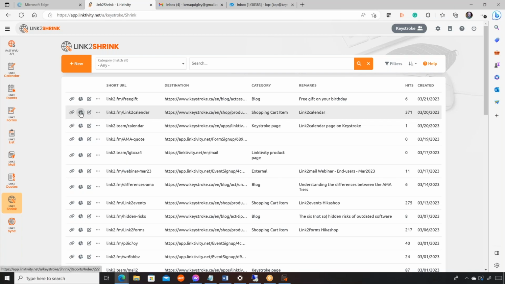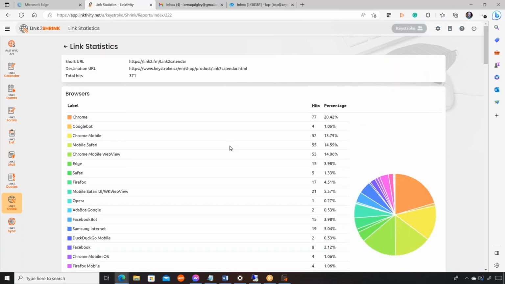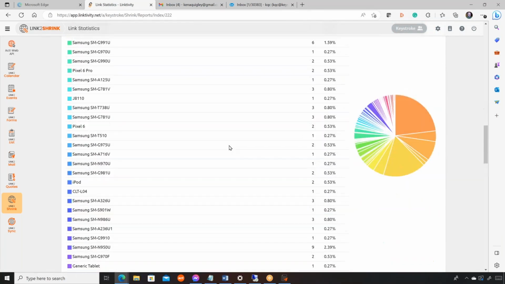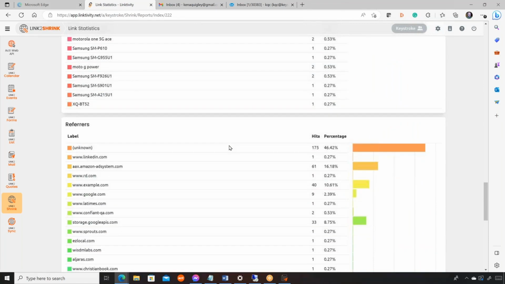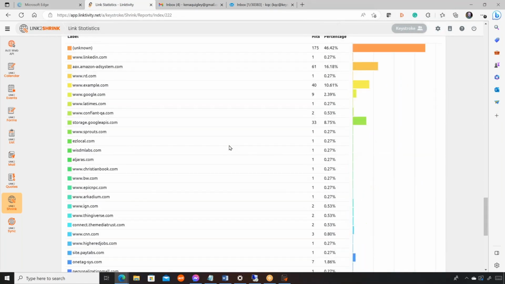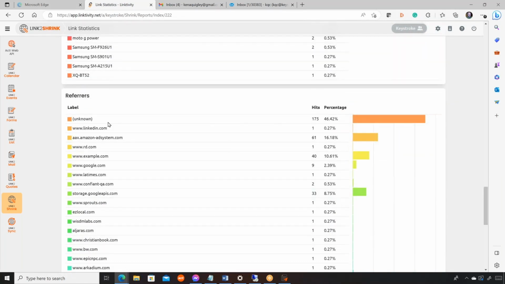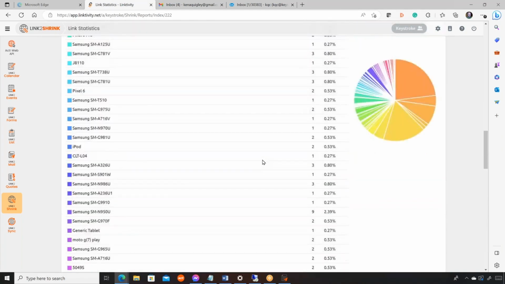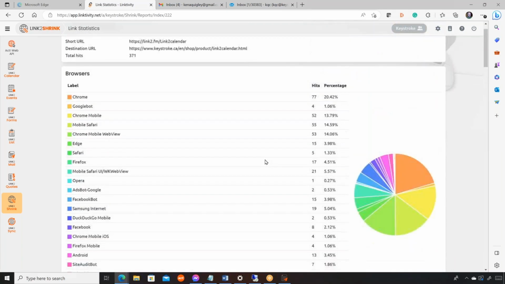Now, in addition to shortening, you're also getting a detailed statistical breakdown of what people are using to consume the links, what the referral sites are, and you can see what is working the best. Okay, so that is how Link to Shrink works.